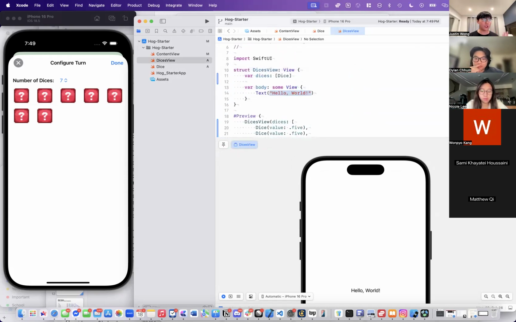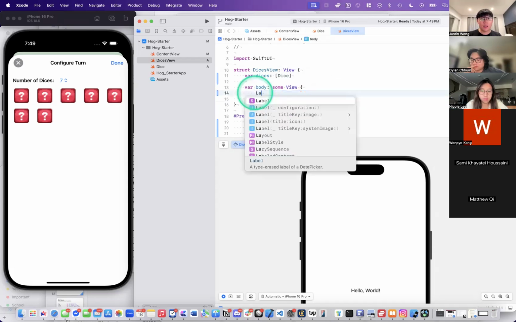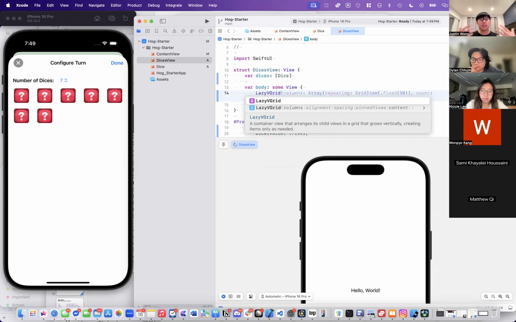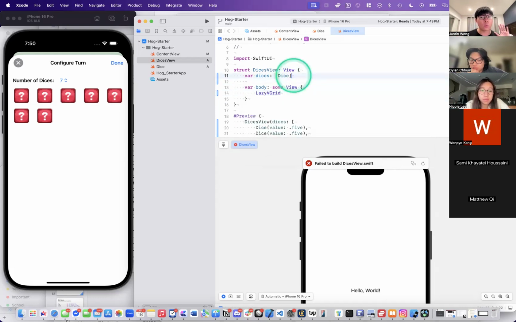Let's create our grid. We're going to use something called a LazyVGrid. This is a grid that displays things on a grid with columns. So we have to specify what our columns are going to look like. I want 5 columns, no matter what.